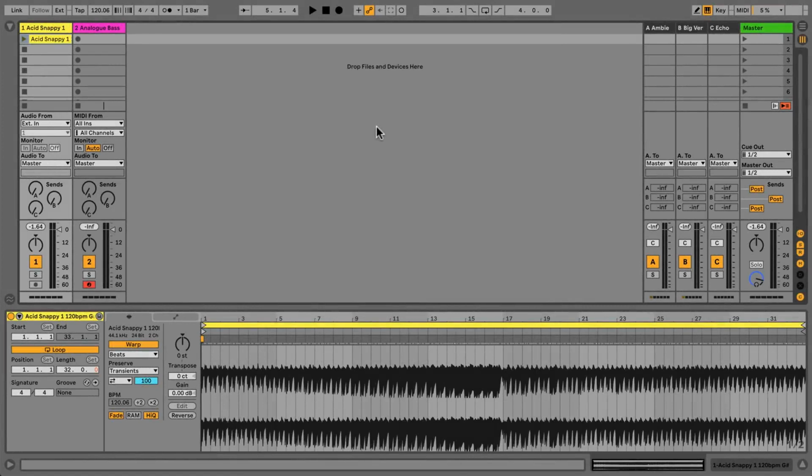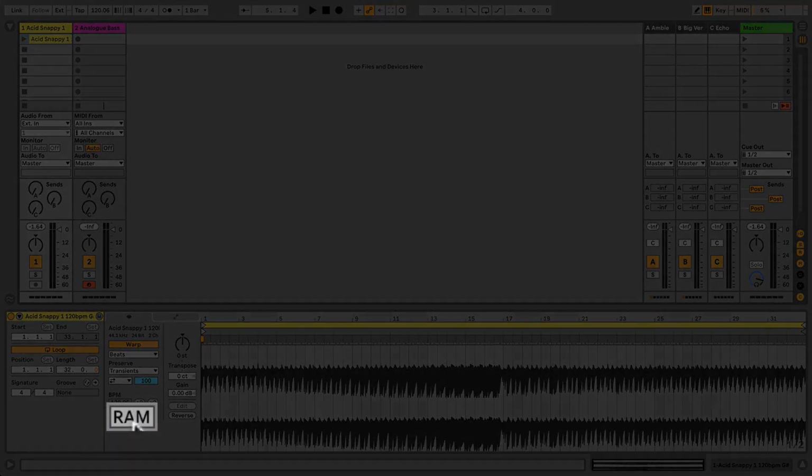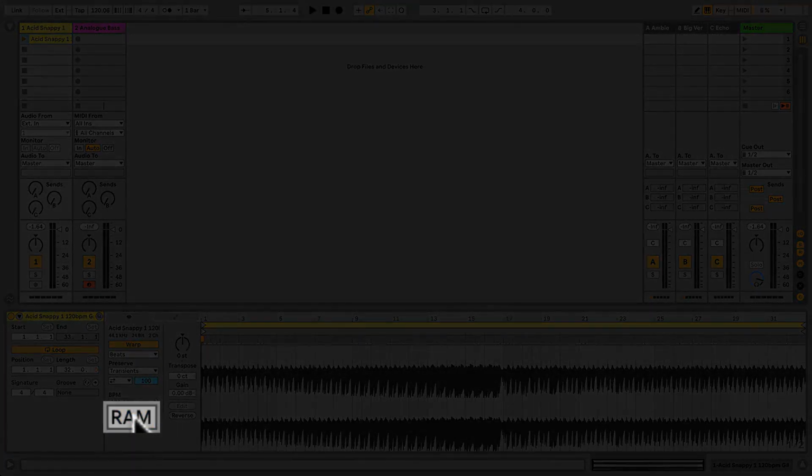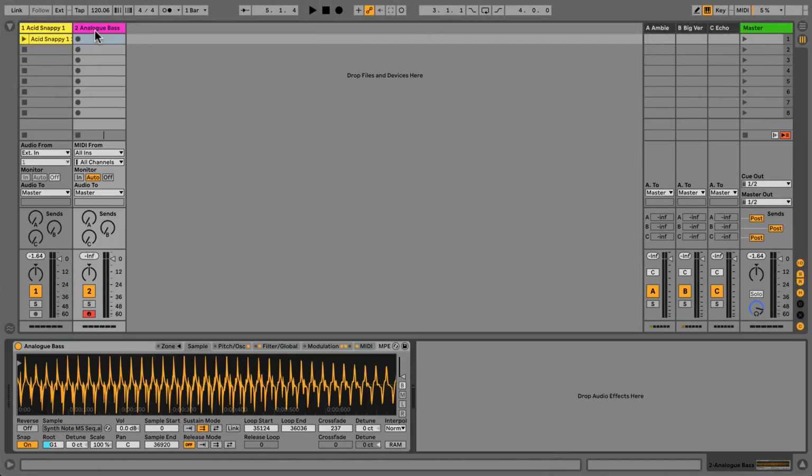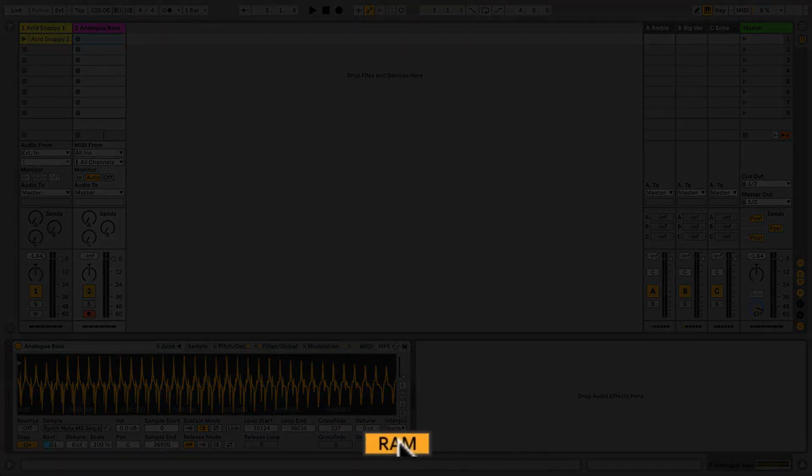Disk overloads can be avoided by loading selected audio files into RAM, where your system can access the data very efficiently. This is especially a good idea if you have large files or sampler instruments stored on an external drive. To do this, either engage the RAM button in the clip view of an audio clip, or engage the RAM button in Sampler's Sample tab.